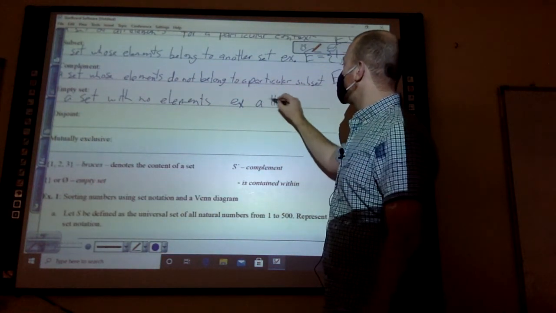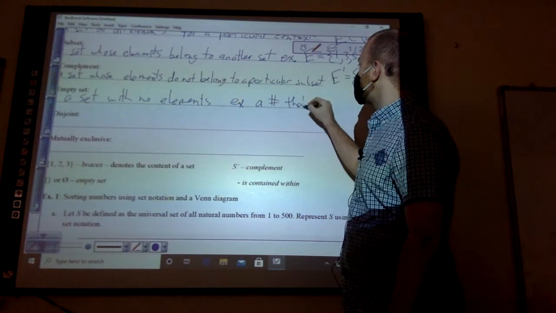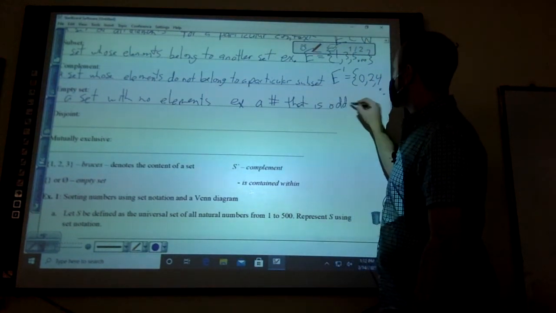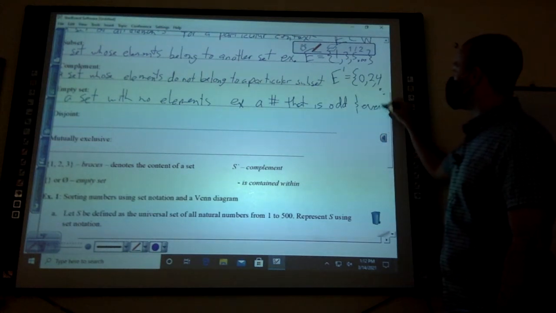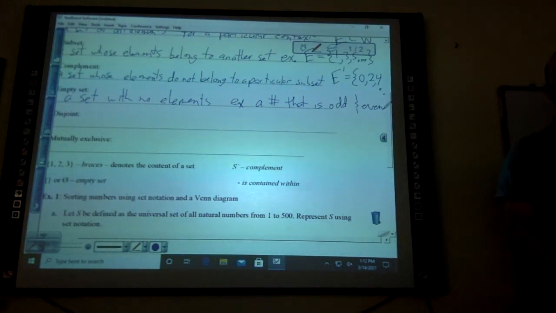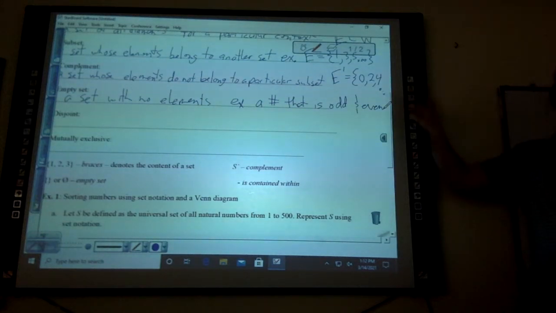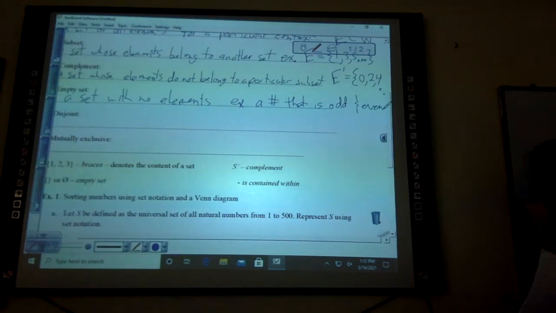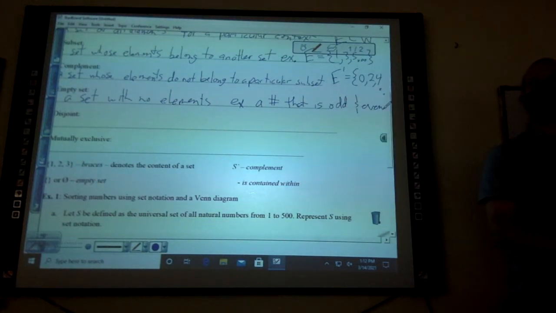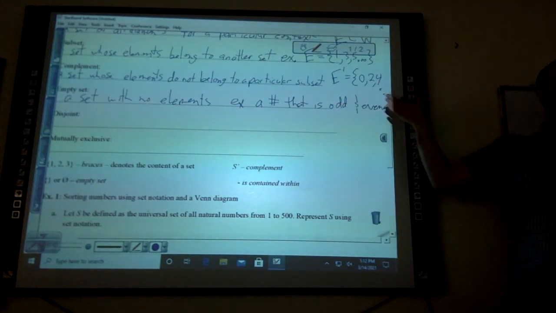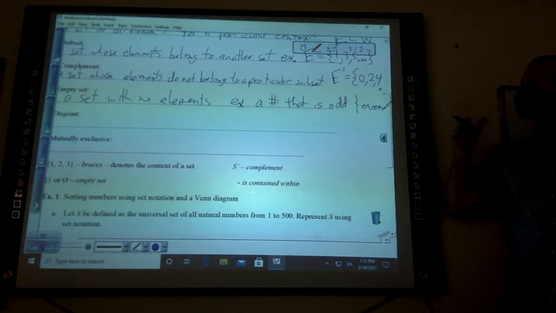What's a number that is odd and even? So 2 would be even, 5 would be odd, 25 is odd. What's a number that's both odd and even? I'll give you a hint. We're talking about empty sets. Yeah, there's no number that's both odd and even. So therefore, this is an empty set.